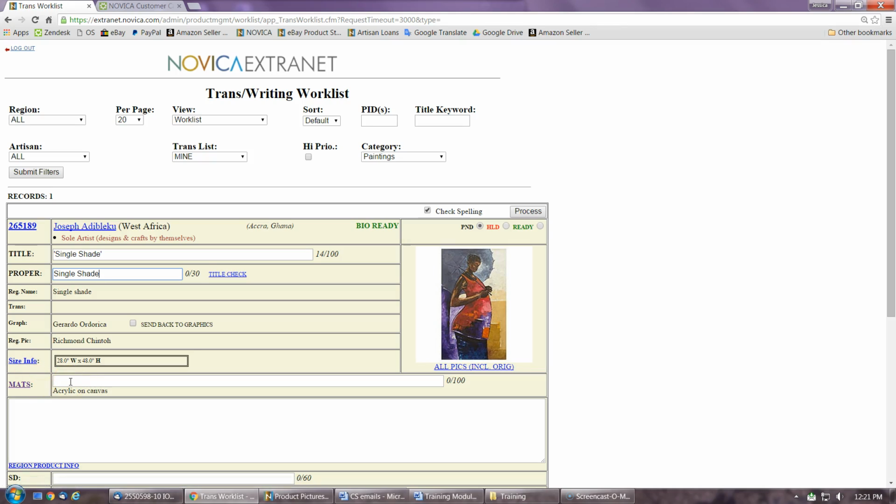Next, we come to mats or materials. For paintings, the materials are entered simply as acrylic on canvas or watercolor on paper, for example. So we can just copy and paste what's there in that field.